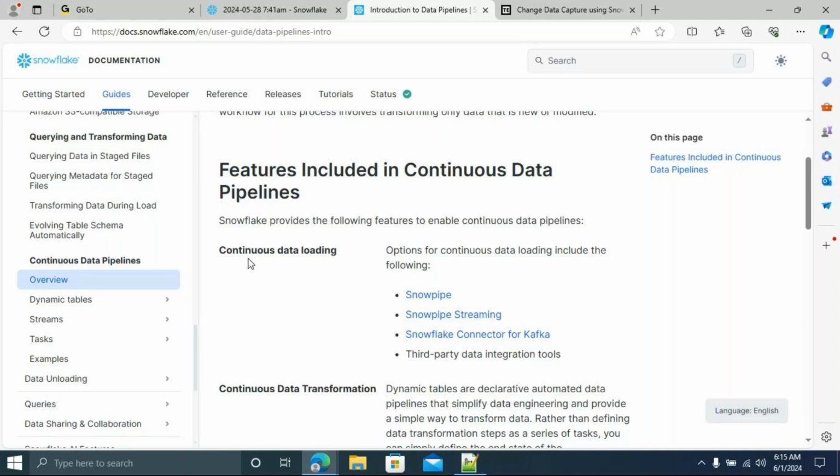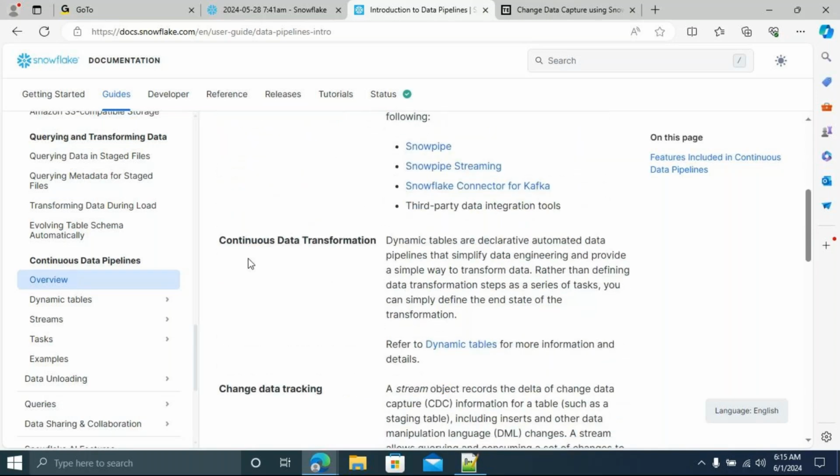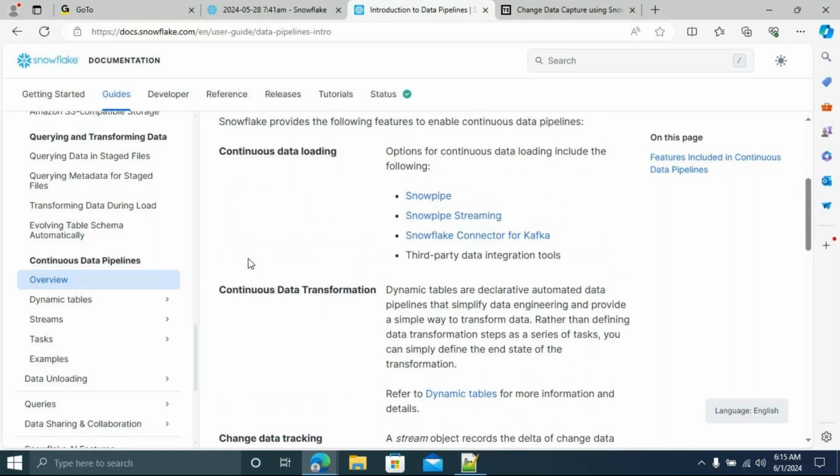Guys, I'm telling you, once the data comes to the external stage, it will just load the data. But today I'm going to talk about continuous data transformation.